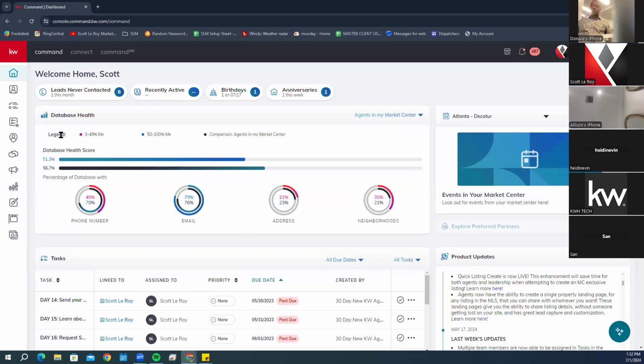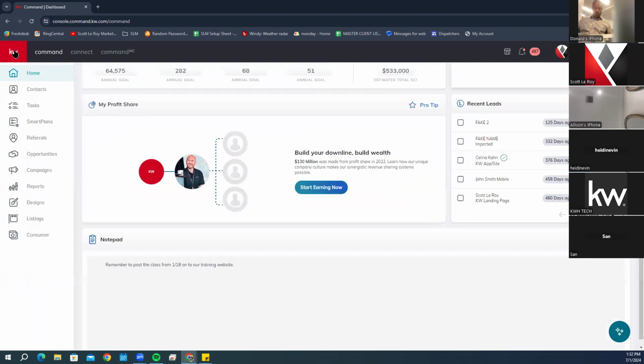All righty, so now we're going to dive into the different sections of Command here. If you hover over them, you can see there's a little pop-out that tells you which section it is. Or if you click on this red KW square in the top, it's going to pop all of them out for you, so you can see them that way, whatever your preference is. So the first section is going to be contacts.